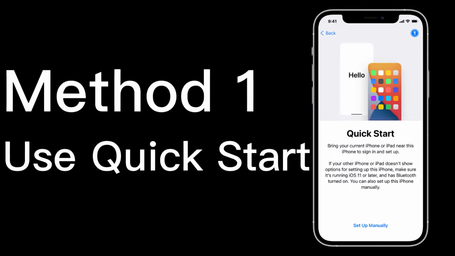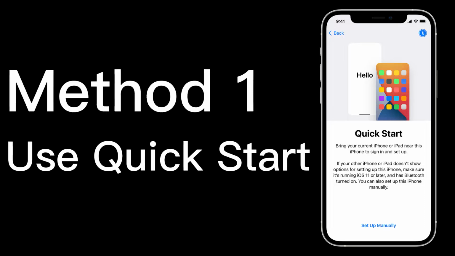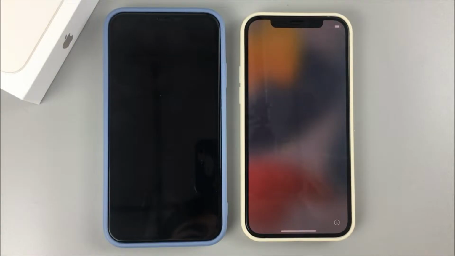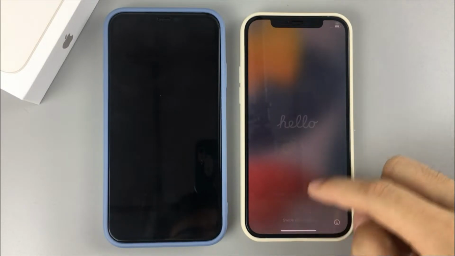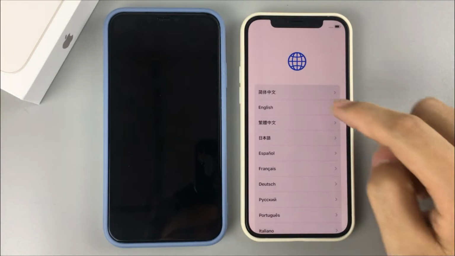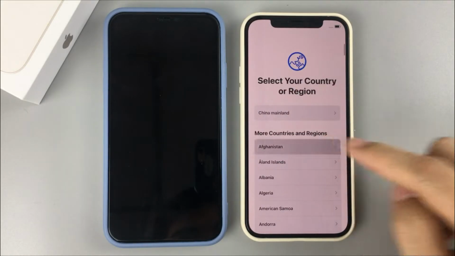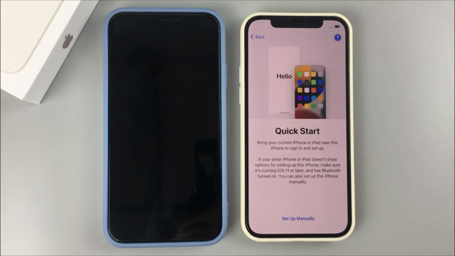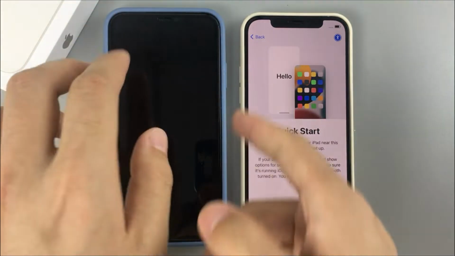So the first method to transfer iPhone data without iCloud is to use the Quick Start. Just as the name claims, it does let you have a quick start with a new iPhone during the setup. First, place the 2 phones close to each other. And then swipe up from the screen edge on your new iPhone and start setting up. Choose the language and region, follow the on-screen instruction until you see the Quick Start screen.